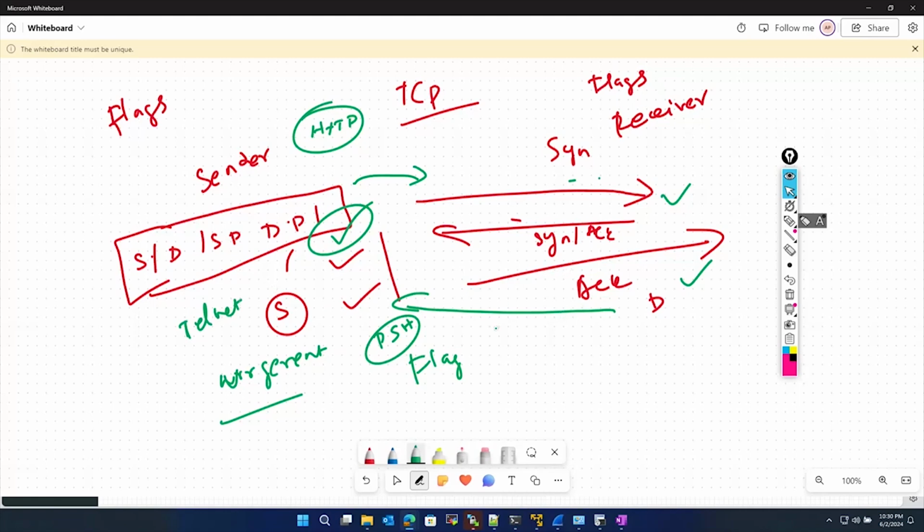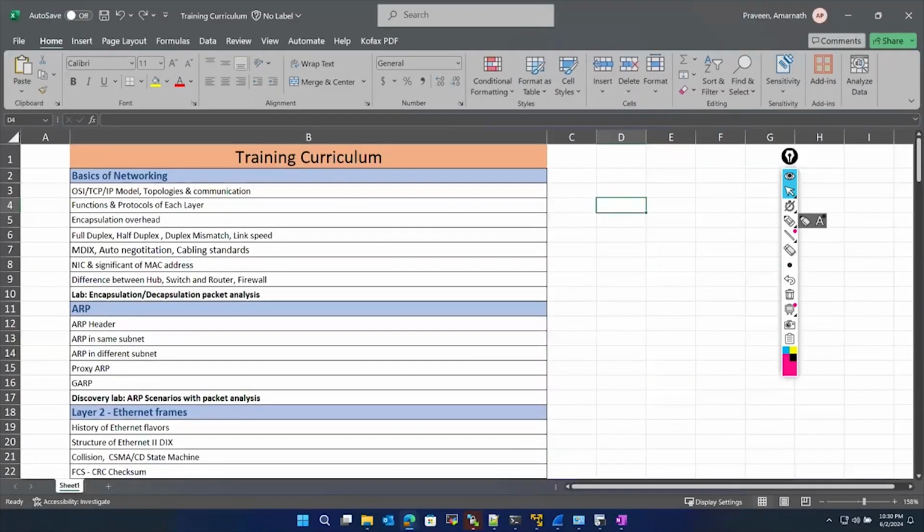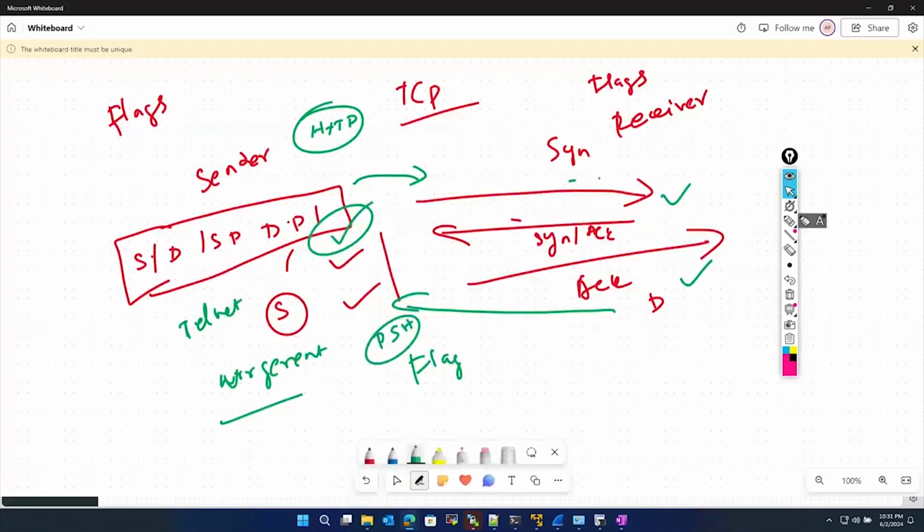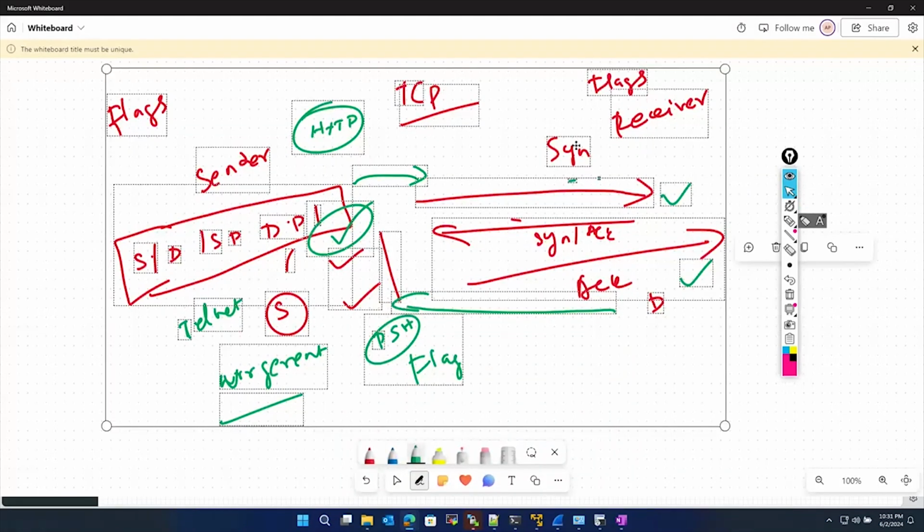Let's try that. So push flags, and apart from that, topologies and communication functions and protocols of each layer. So we discussed that. The final thing is layer 4, which we have to look at, and the presentation layer, the session layer that's maintained, and what kind of application is used. Okay, so let's do a lab for it. And I think we covered all the layers.